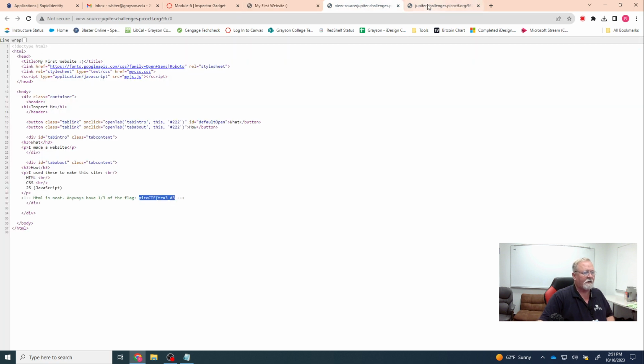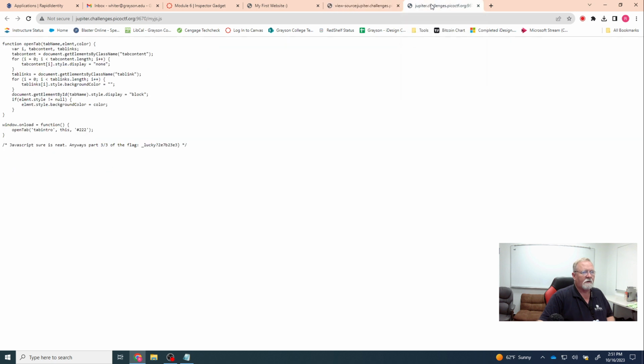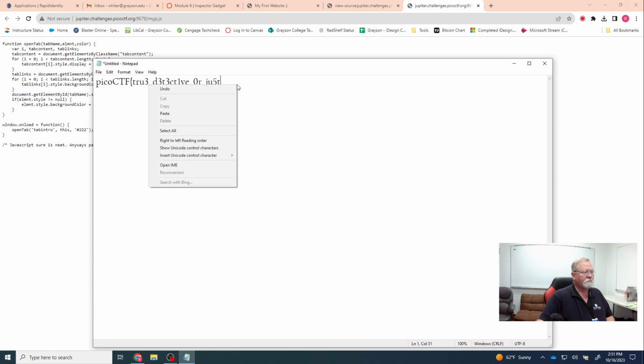However, if you look at it a little more closely, what you'll discover is you can also put comments in JavaScript, just like you can in HTML and CSS. So, JavaScript sure is neat. Anyway, here's part 3 of 3 of the flag. And make sure you get it all the way to the curly bracket. Copy it and paste it in, and you'll find out that our flag says picoCTF{true_detective_or_just_lucky}.